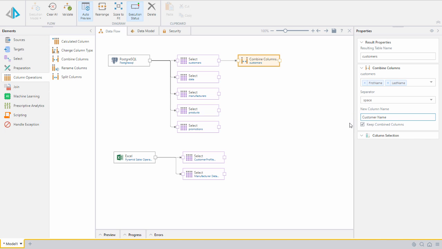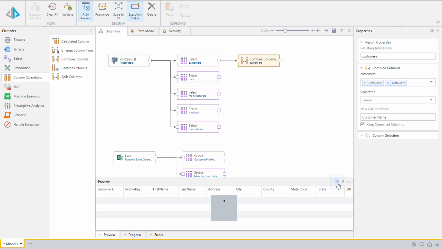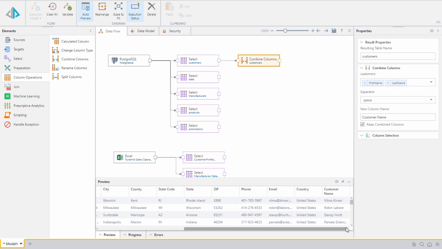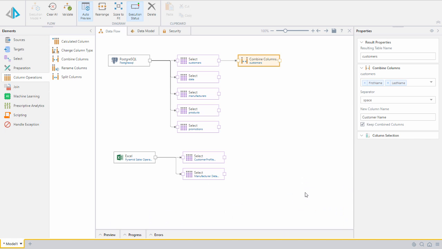To preview my work, I'll expand the Preview tab. Then click on the eye. I can see that the customer name column appears at the end of the table. So I also want to enhance the ETL with a sequence that I want to add on to my data table to provide a unique identifier for each row in the table.